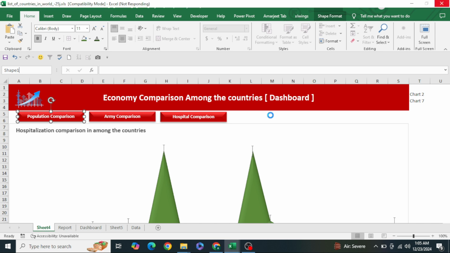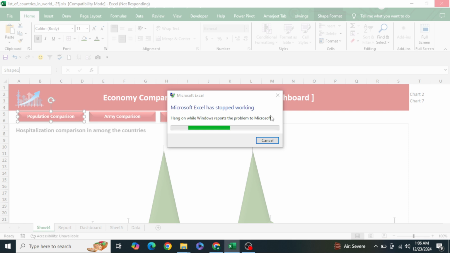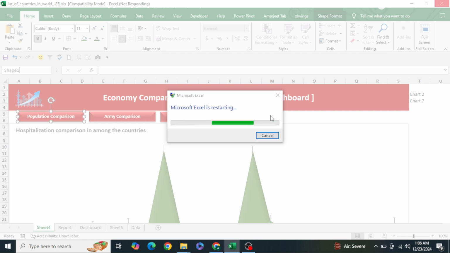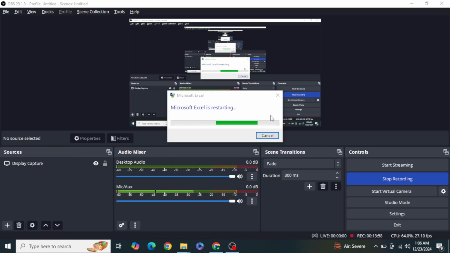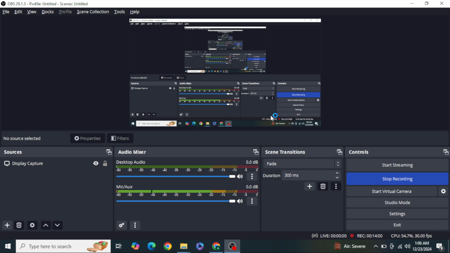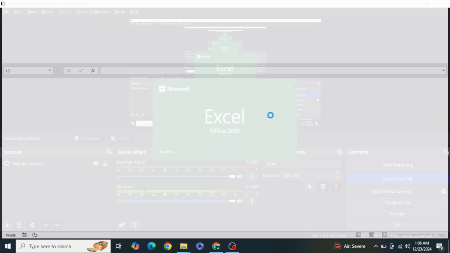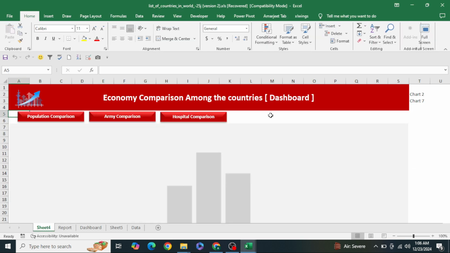Okay, my system got hanged. It's getting loaded. What happened? Microsoft Excel has stopped. Okay, it's getting restarted. Very good. Let's wait, it will open automatically. Sometimes this happens. Let's see. I have the same chart.